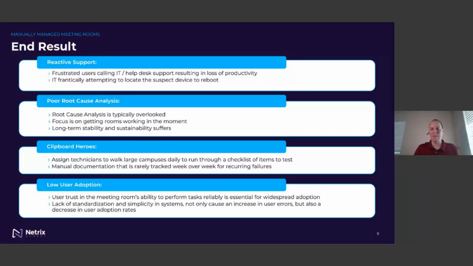That also leads to IT, who's typically not versed in the audiovisual and meeting room solutions, frantically attempting to locate which device has an issue and hoping that a reboot of that device will resolve the issue and get them back up and running. Otherwise, then we are looking at moving meeting rooms, disrupting daily flows, things like that.